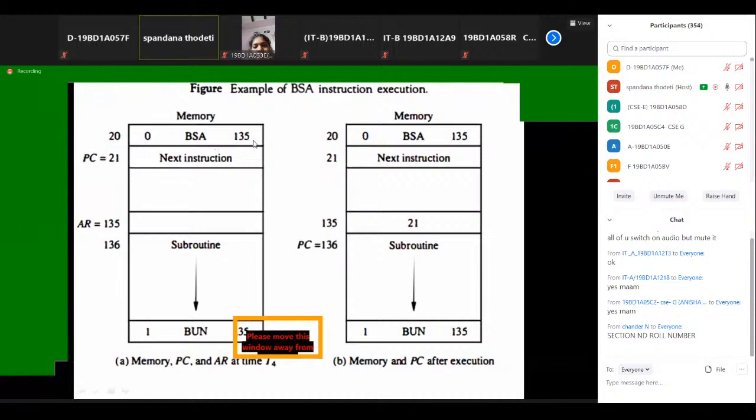But here, instead of executing 21, after this you are jumping to location 135, and here you don't have any instruction. What you are writing here, what is present in 135? After executing this subroutine, where you are supposed to come back? That means after completing this subroutine, you have to come back to location 21. That address, the return address, I am saving at the 135th location, right? So at the 135th location, you are saving the return address.